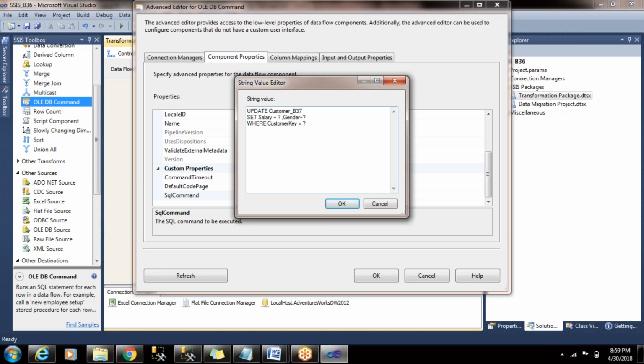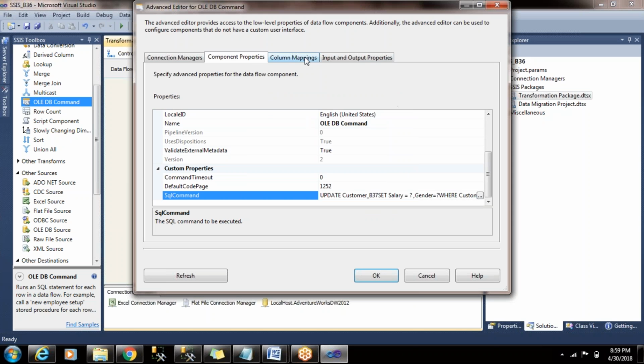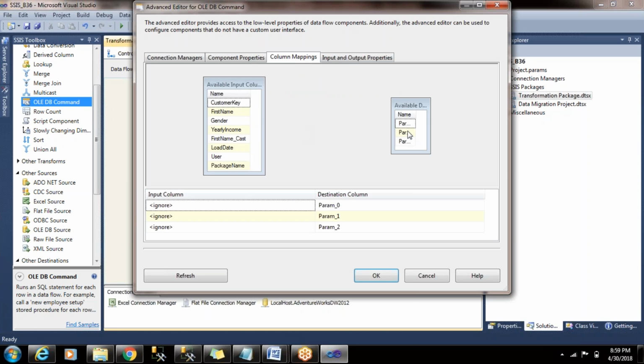Salary. First parameter, yes, salary. The first question mark in the execution is salary, then gender, then customer. So that is what you have to bind from the source. This is parameter number 0, this is parameter number 1, and this is 2. So what is the first parameter? Gender.